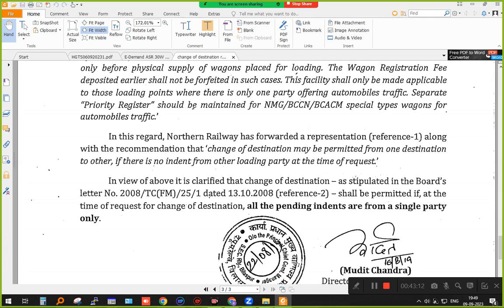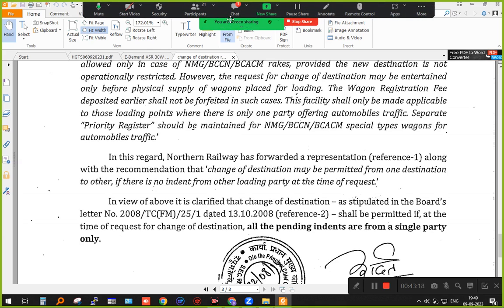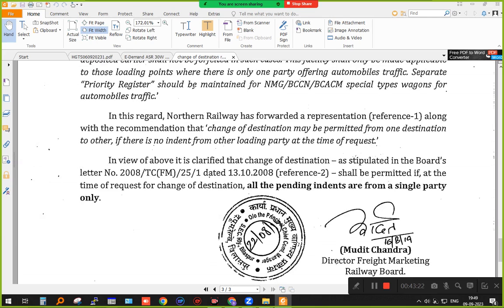That means, see, previously the railway board had told that this facility is applicable only when there is only one loading party. Now Northern Railway had asked a question whether change of destination may be permitted from one destination to other if there is no indent from another loading party at the time of request. That is, there is another party also, but he has not requested for the same destination. So that time can we permit, sir? Northern Railway has asked the railway board.